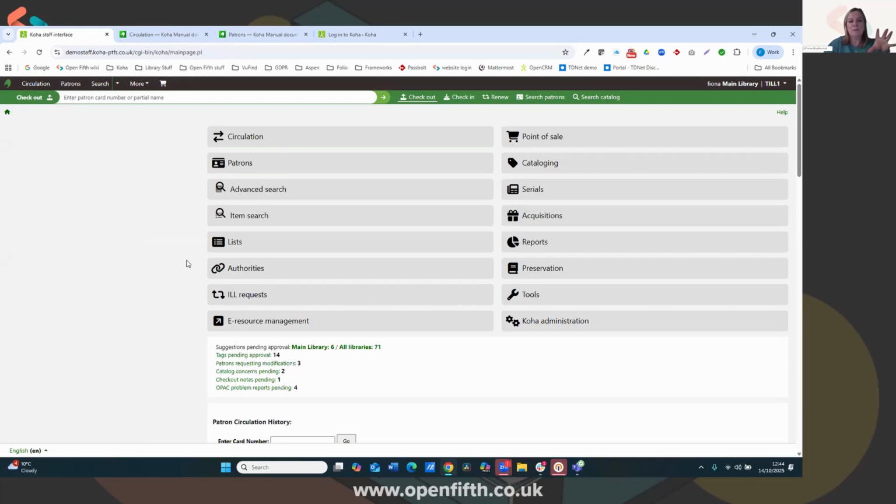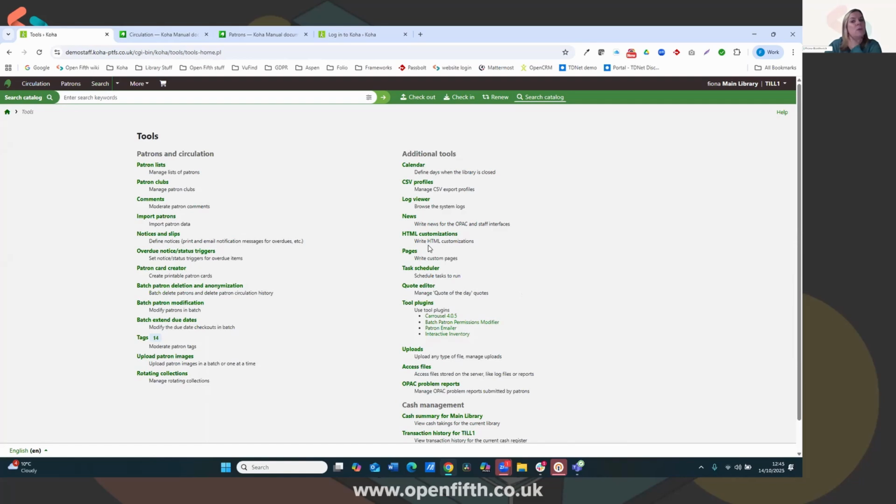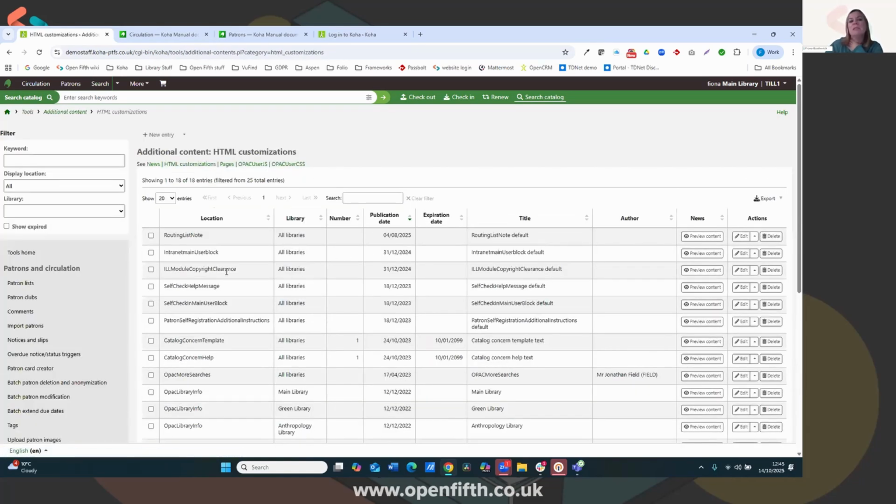Before I go any further, I just want to highlight to you that we're using our demo system and we haven't really done anything in the way of customizing how it displays, but some of our libraries have. For example, some libraries change the background colour here. Some libraries put images on their homepage, and you can do quite a lot. A lot of that is done through the tools area, where we've got this HTML customizations. This is where you can add things like to that main user block area and such like.